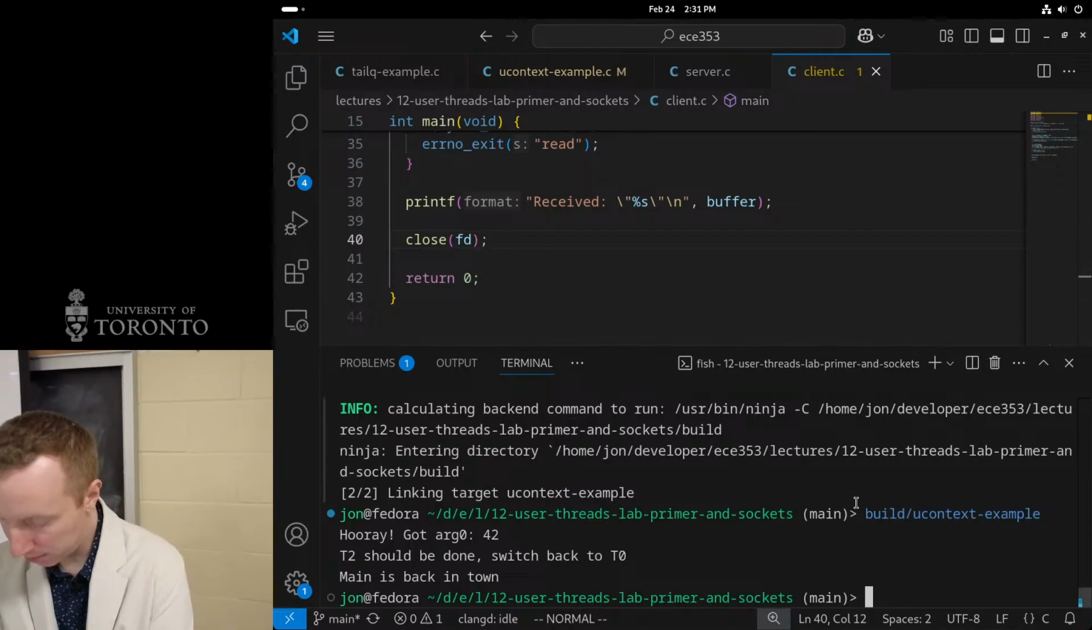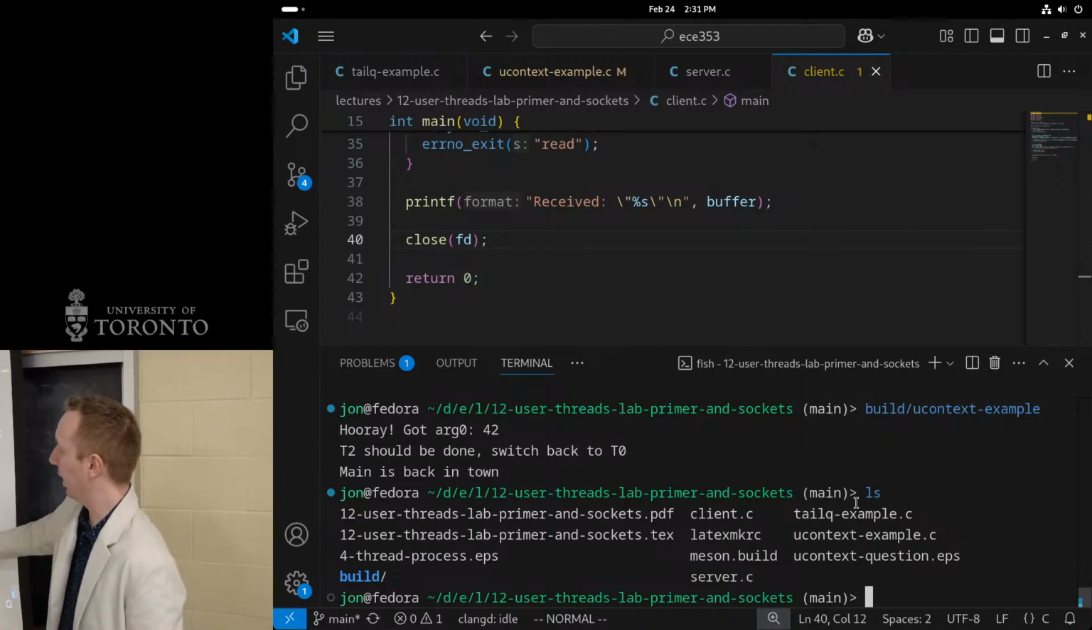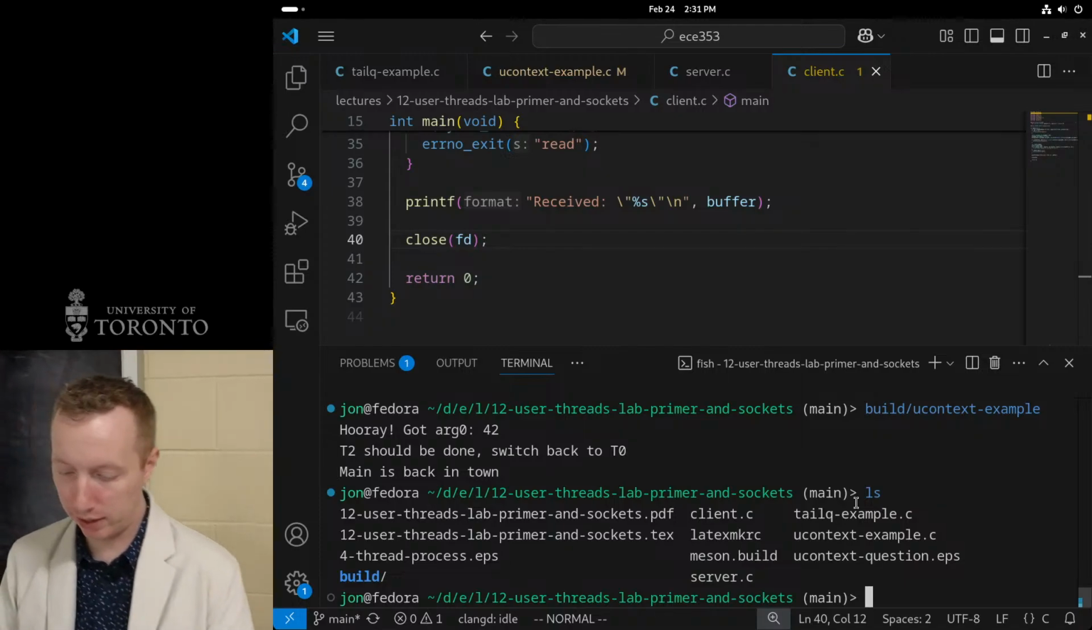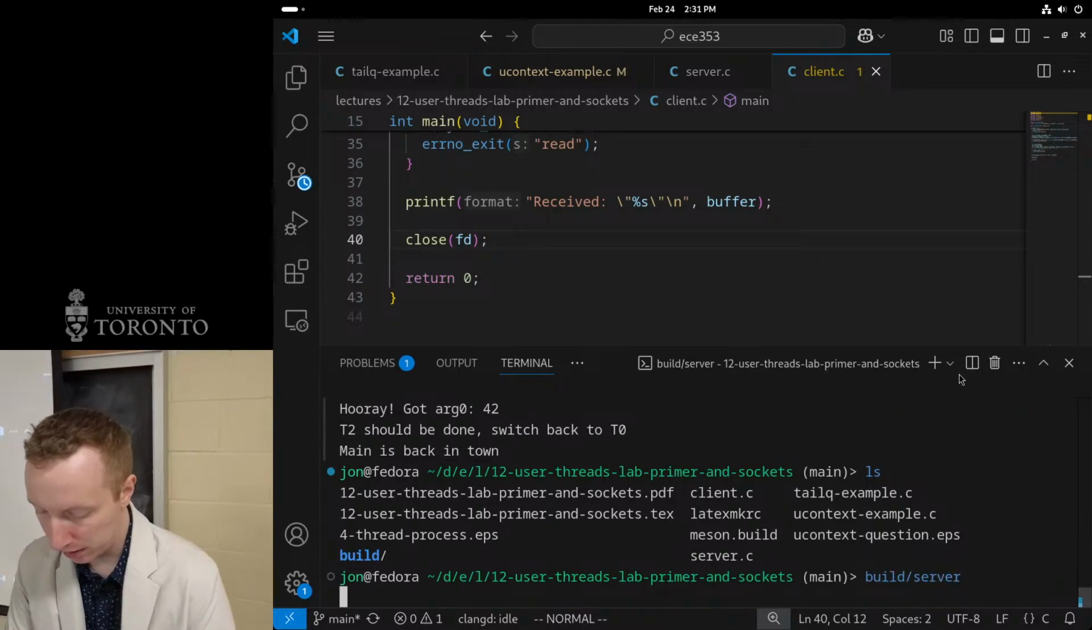So now, if I run this, I can see in this directory, I don't have that example.sock or anything like that. But now, if I run the server, it's in an infinite loop.